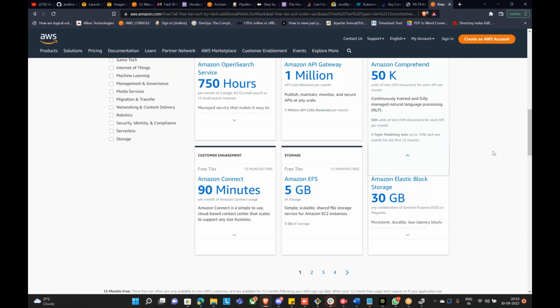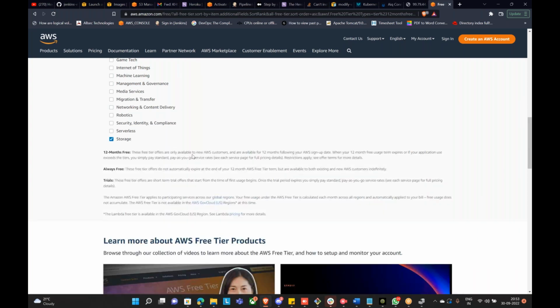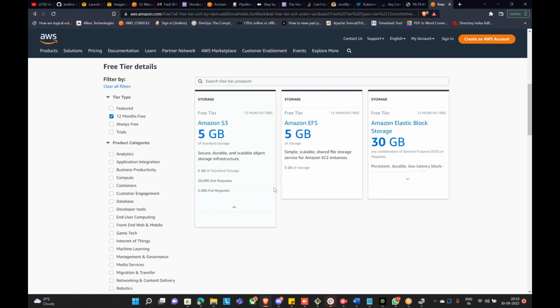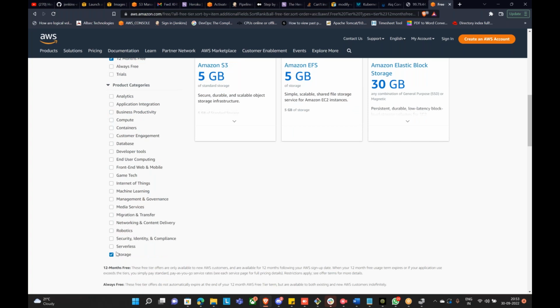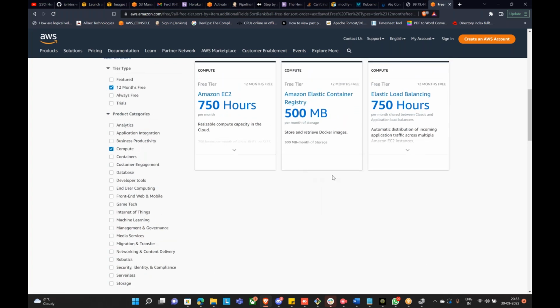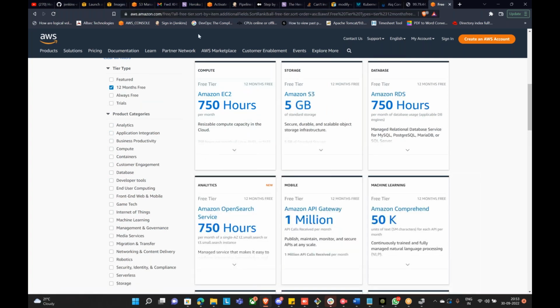Of course, snapshot is not free. Because if you select storage, in the storage only these three are free. So if you take snapshots, I think you will be billed a nominal fee that you can manage, right? Okay, so now coming back to our session.